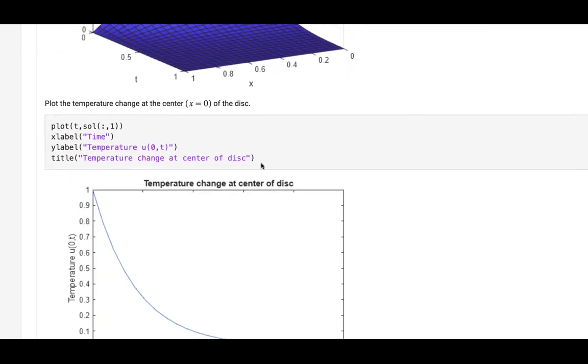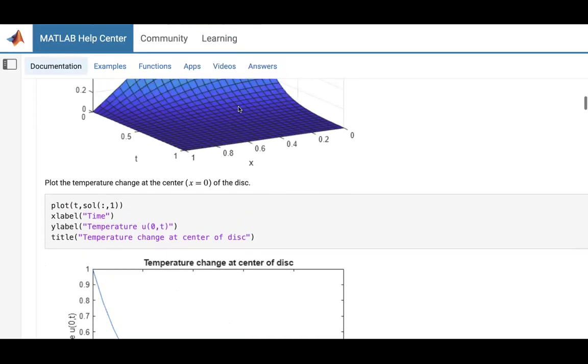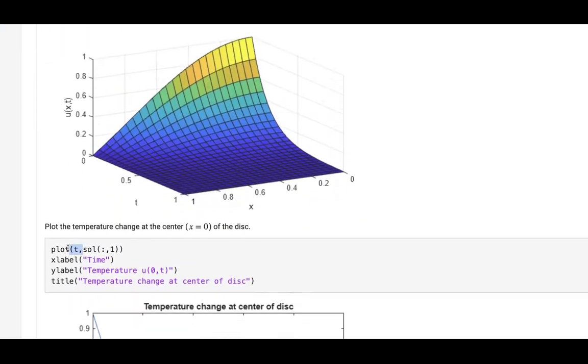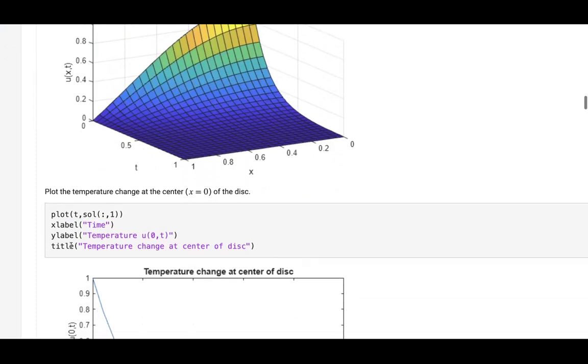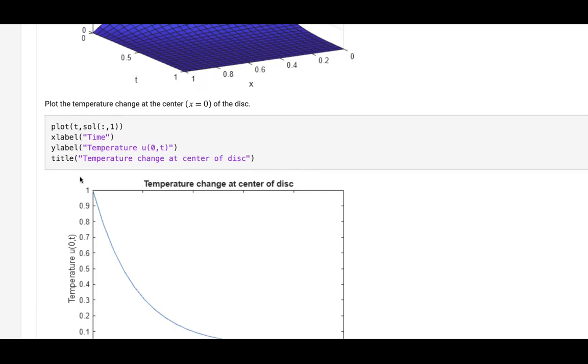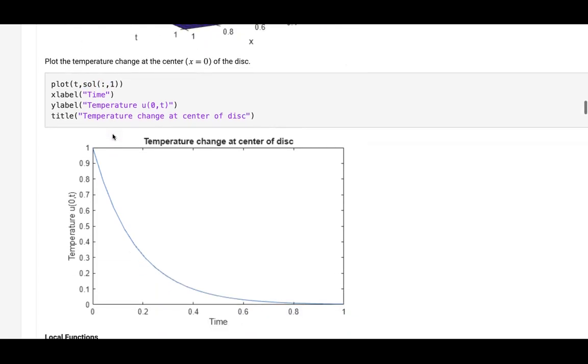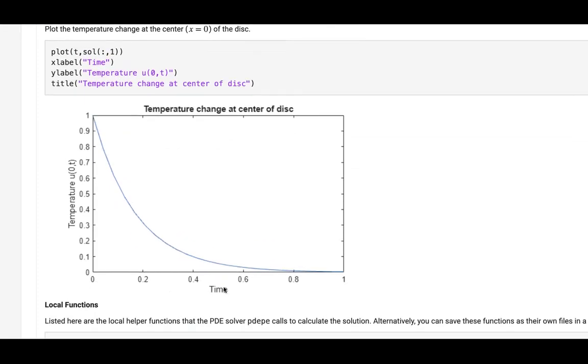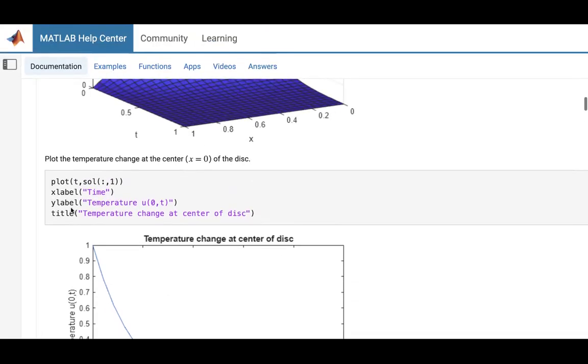One more thing: if you want to plot the temperature change at x equal to 0, then you have the solution. If you want to plot the temporal variation, whatever the question asked in our example, you have to just plot the t mesh, comma, solution, comma, 1. So that is this. You get the temporal variation. You have on the x-axis the time, and on the y-axis you get all the solution with respect to 1.